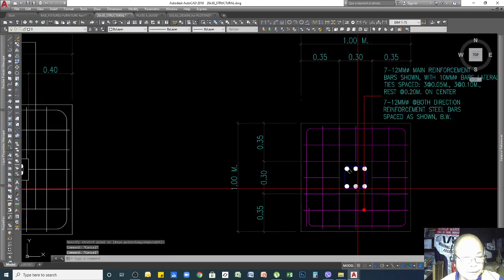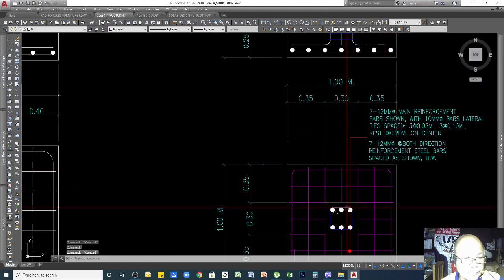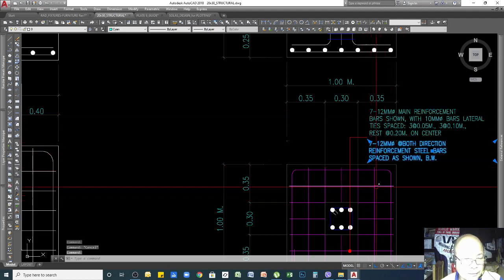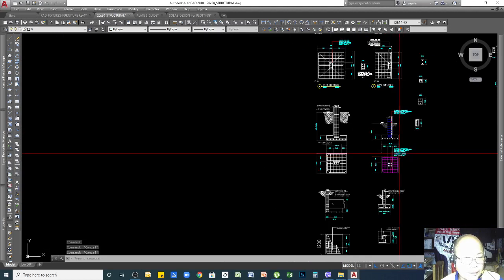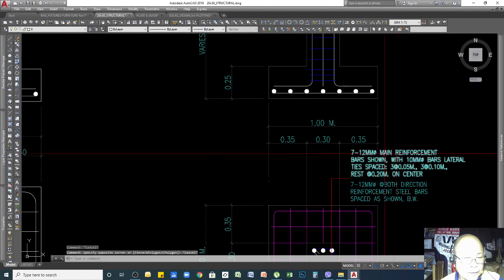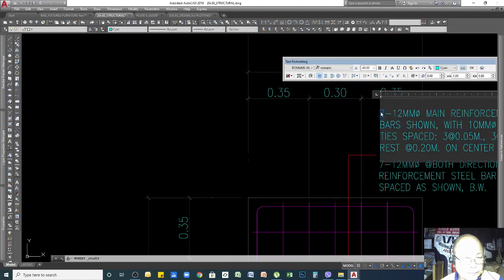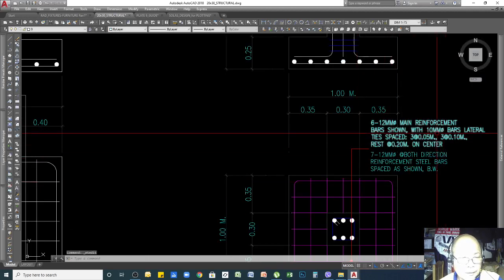So here I can indicate two parts, for my footing and for my columns. So this is for the footing, and then for the column, I can use six 12 mm rebars with lateral ties, so that is correct.